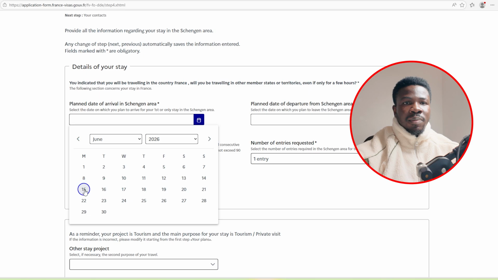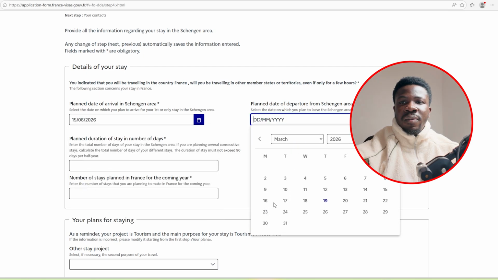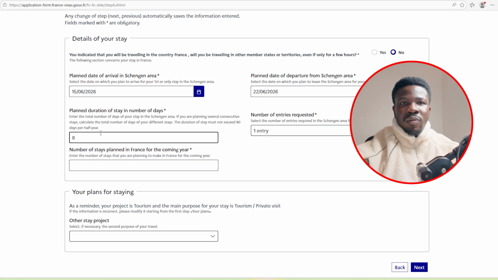15th of June, that is a Monday. Plan date of departure is the date we're leaving. So, 22nd of June, roughly. Now I need multiple entries. So number of stays planned in France in the coming year. Because you want multiple entries stamp, you could say, okay, you're coming about 3 times that year.